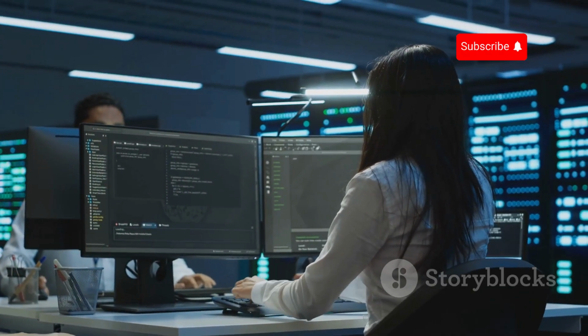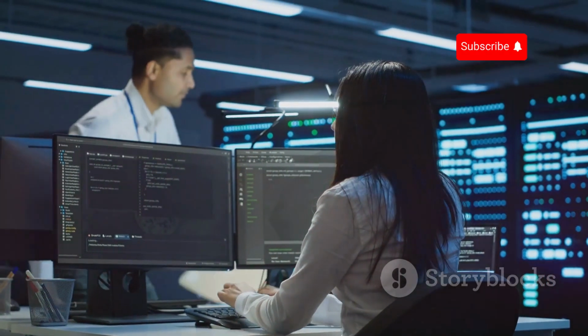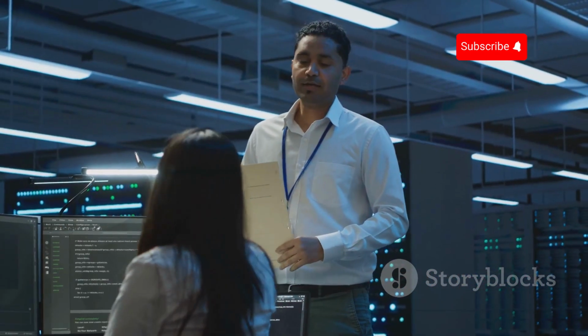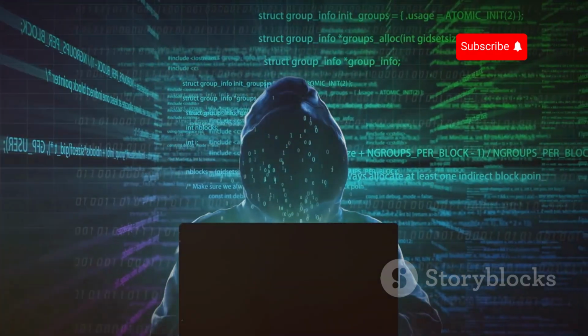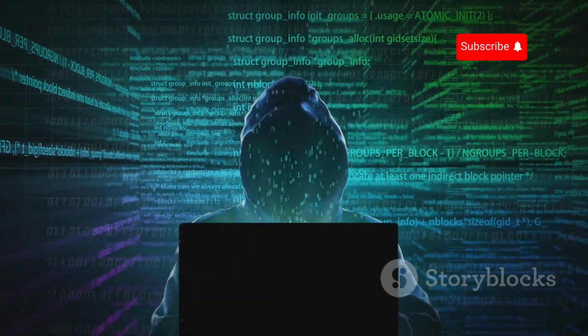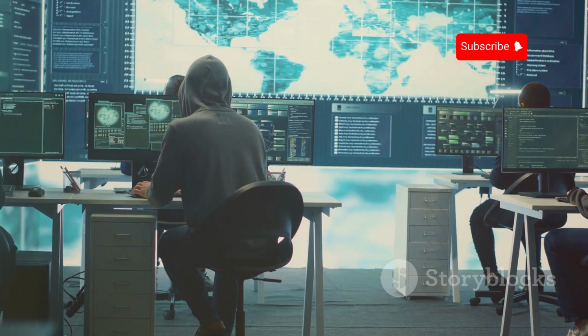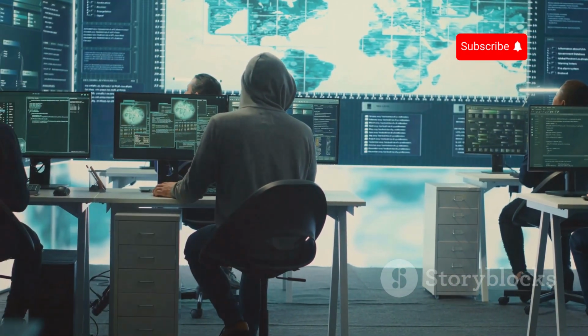One of the things that makes Wireshark so powerful is its ability to filter and analyze traffic based on a wide range of criteria. You can filter by protocol, IP address, port number, and even specific data patterns. This lets you zero in on the traffic you're interested in and ignore the rest.